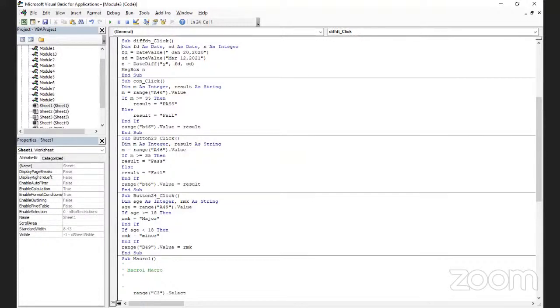Now, date difference. Here I have FD, that is first date as date, SD, second date as date, and N as an integer. If I assign the date value as January 20, 2020, 2020 is the year, and the second value is March 12, 2020.